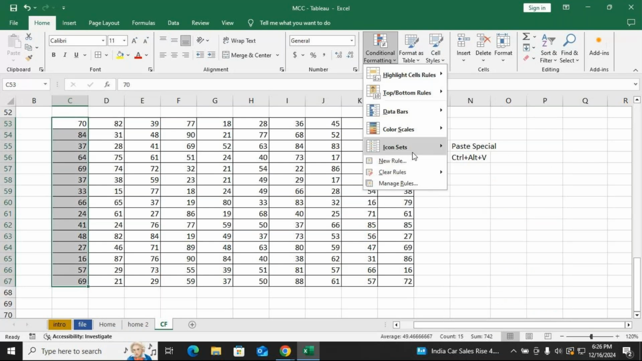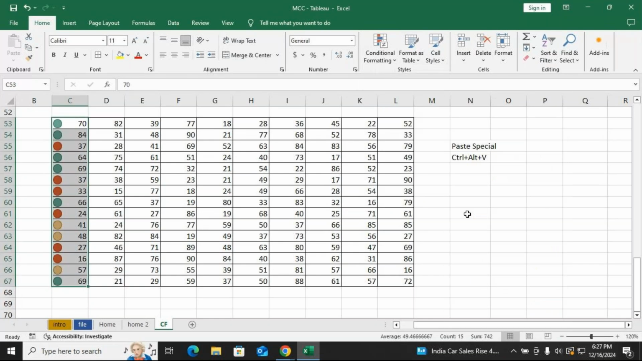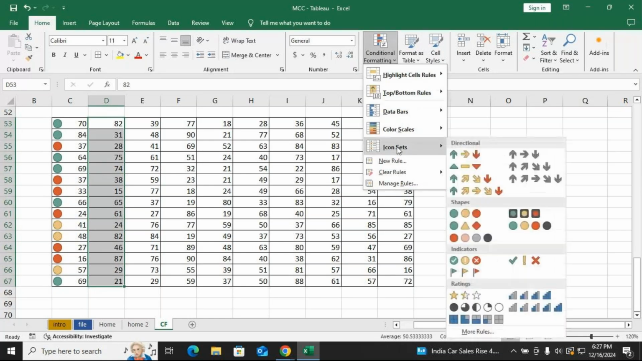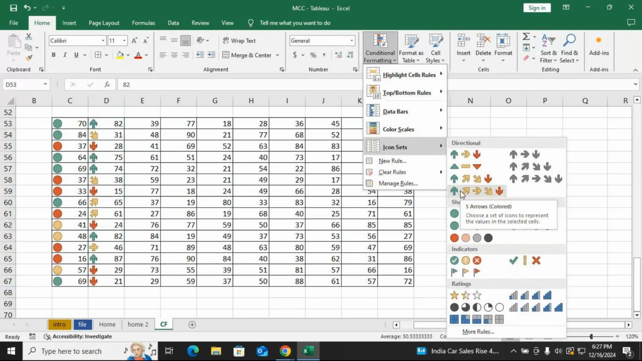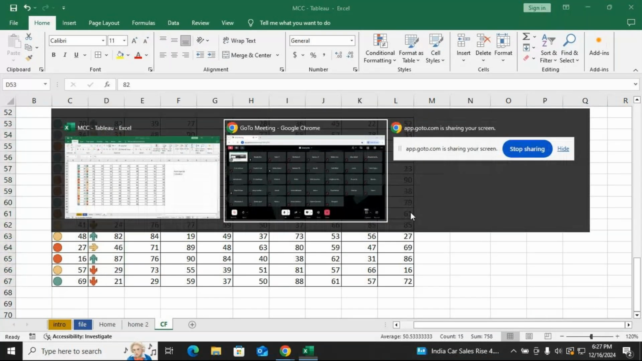I'm going to use these icon sets. So here, three traffic lights unrimmed, right? This I'm taking. So green is the highest, yellow is the midpoint, red is the lowest. I got this. Okay, again I'm selecting the next range. Conditional formatting, icon sets. So I'm going to use five arrows. Highest, above average, average, below average, lowest. So you have the values here.